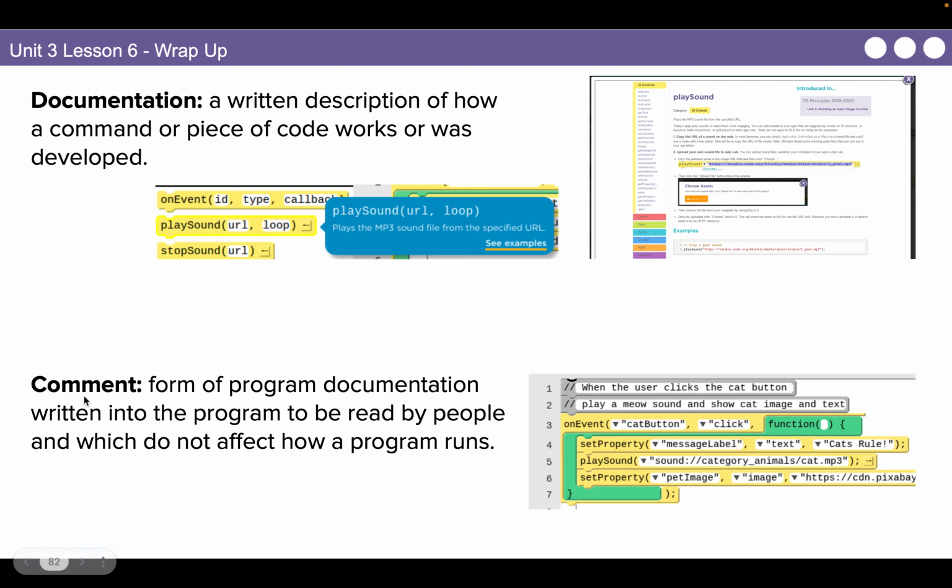And then a comment is a form of documentation that's written right into the program. So as I said, // begins a comment. And that means everything from that point on that line is ignored by the computer. It's only for the benefit of people, of humans that read the code.